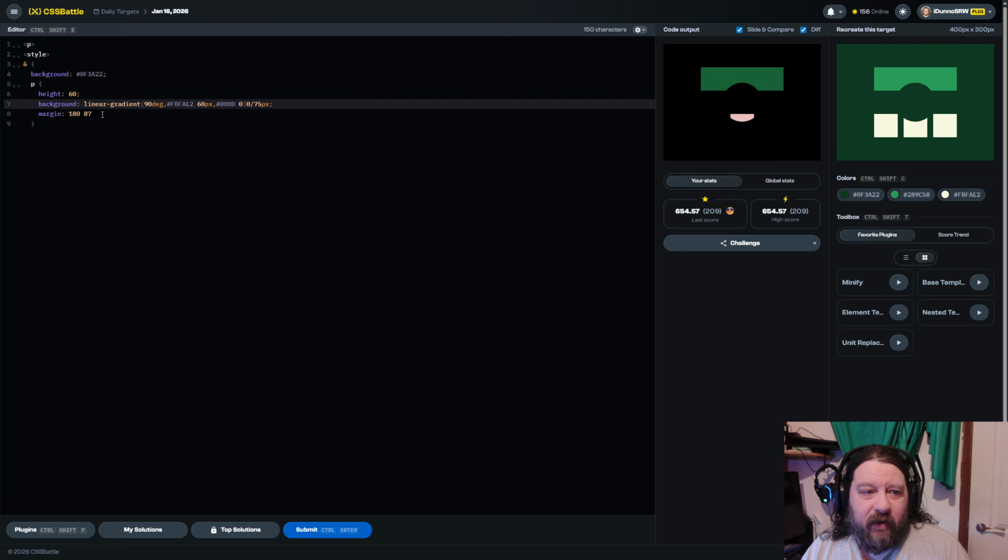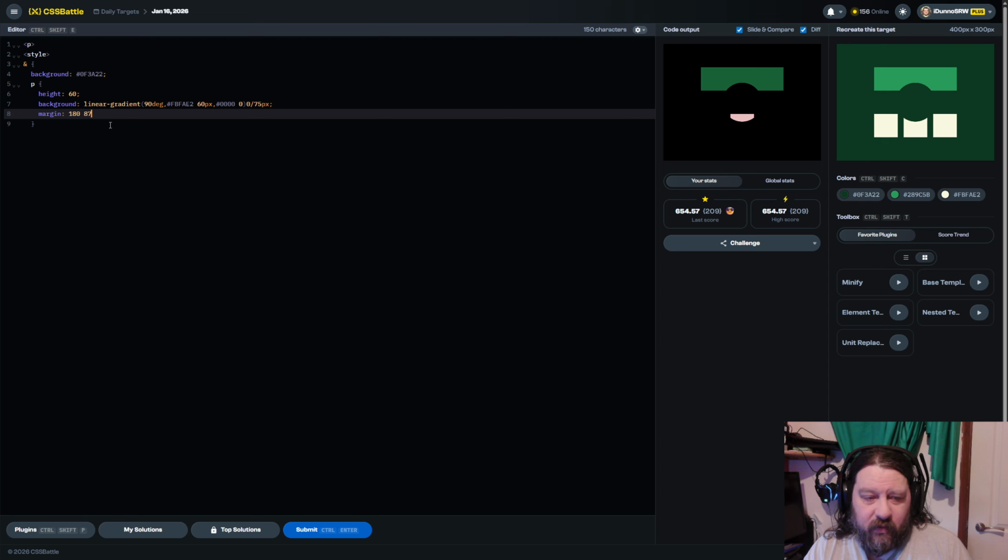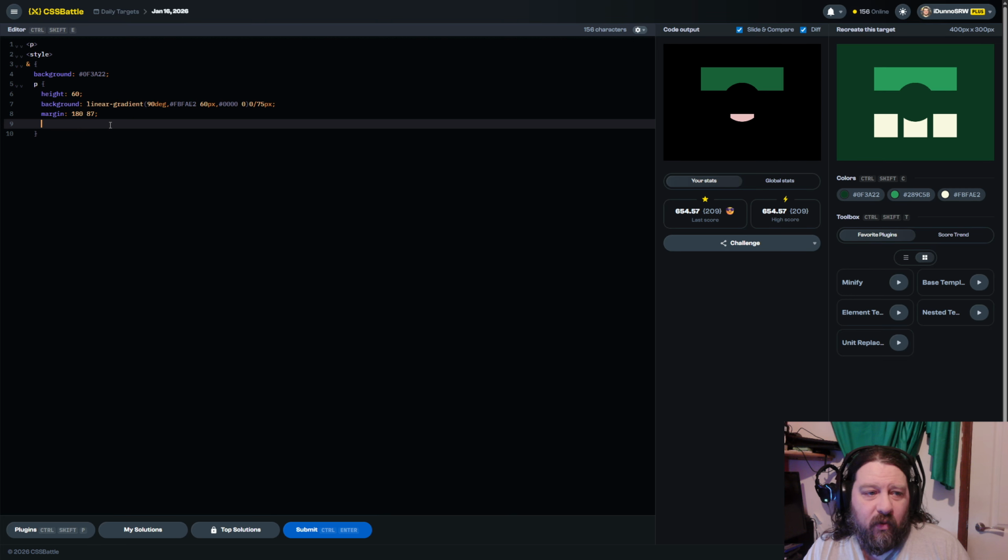Then to get the top, we should just be able to do box shadow 0 minus 20. And then give it the light green. And then all we're going to need is a green circle over the top of both of these.